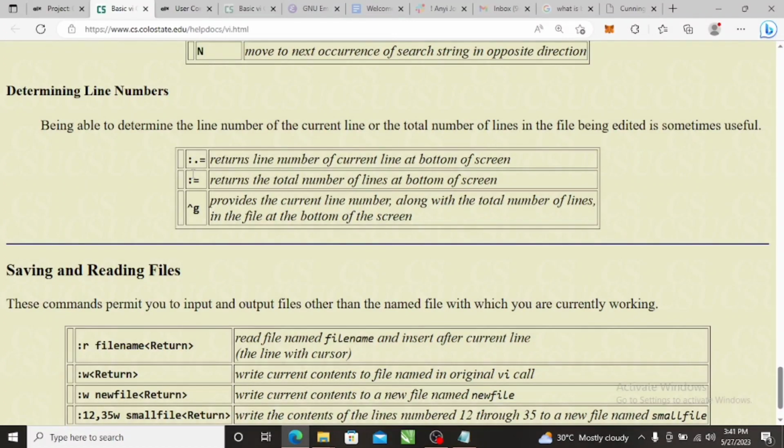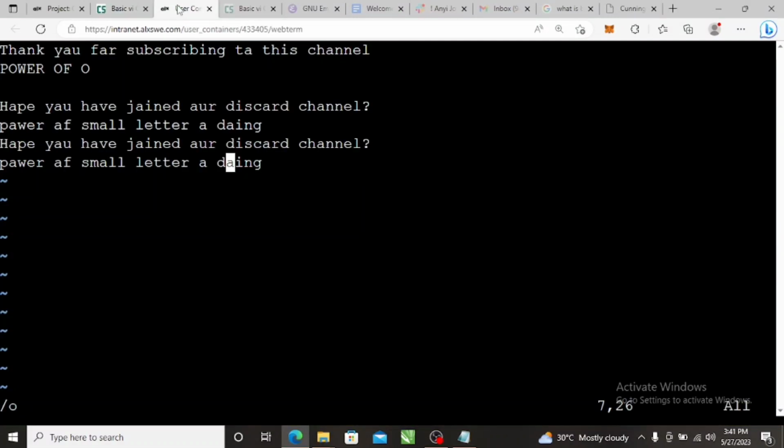So what they do is, this one is Ctrl G, right? Provide the current line number along with the total number of lines in the file at the bottom of the screen. So let's do escape, Ctrl G. So 7 lines, 1 2 3 4 5 6 7, right? Let's go up here and see if it will do 6 lines. Okay, it's Ctrl G, 67 lines.